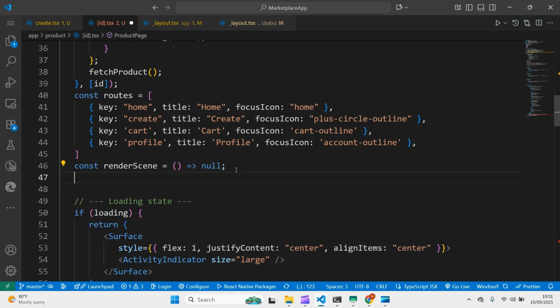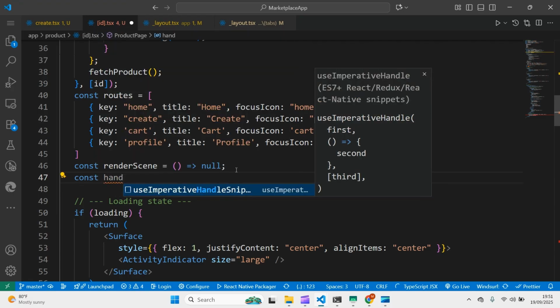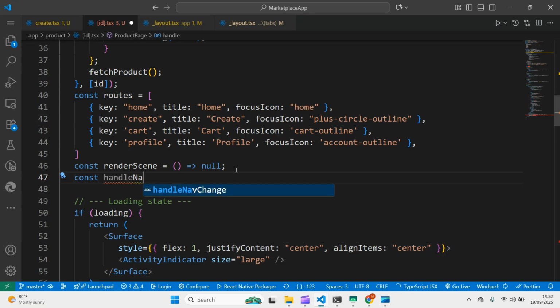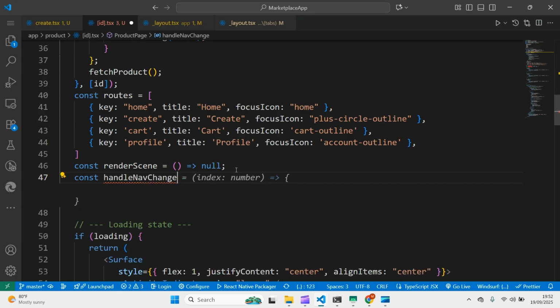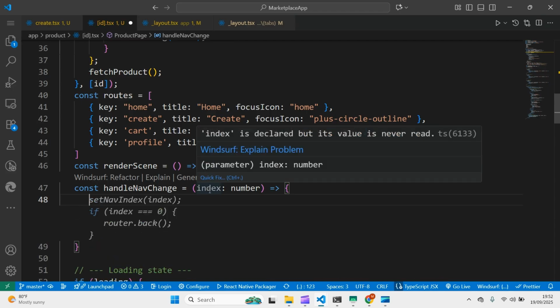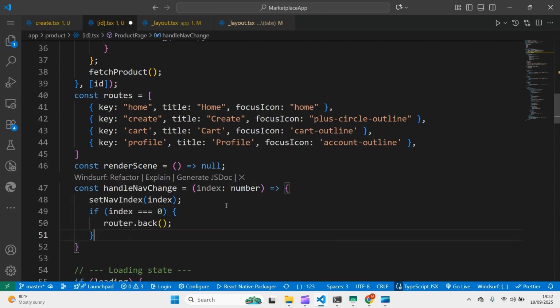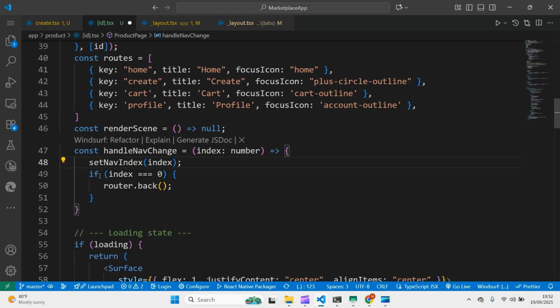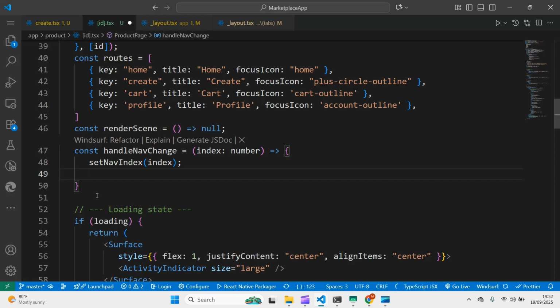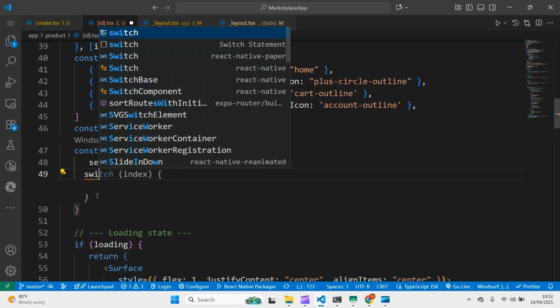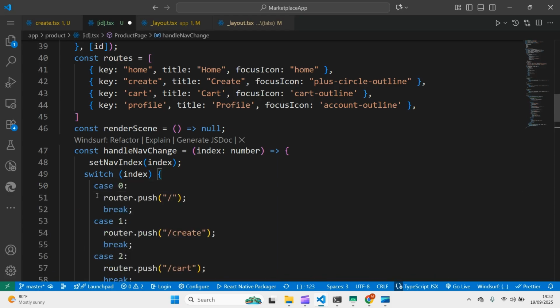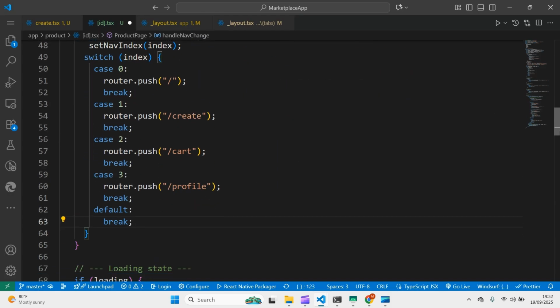So we can do const handle navigation. What's the name for handle navigation change? This is the correct one. So this guy will take index which is number. So we're just going to set the index. We can set nav index to the current index we have. So we can do a switch statement instead of this. Okay, this is correct. We will correct this one.